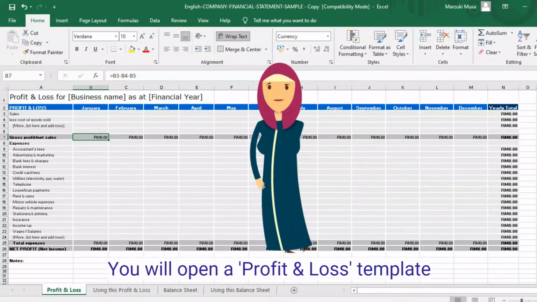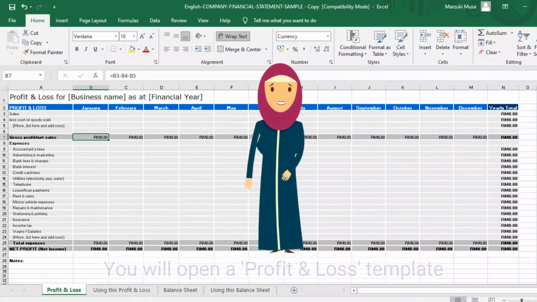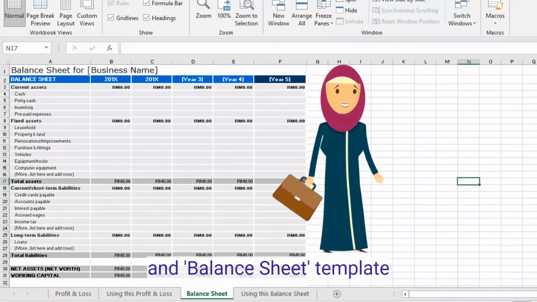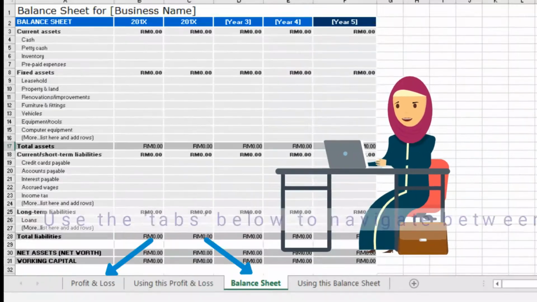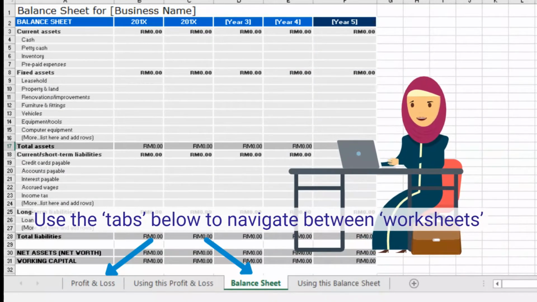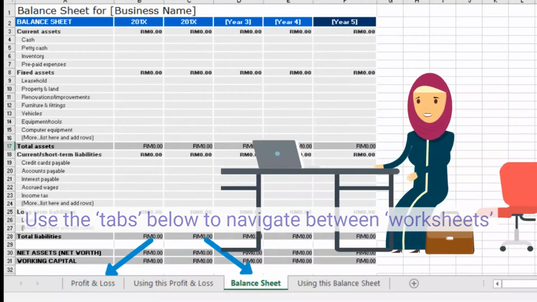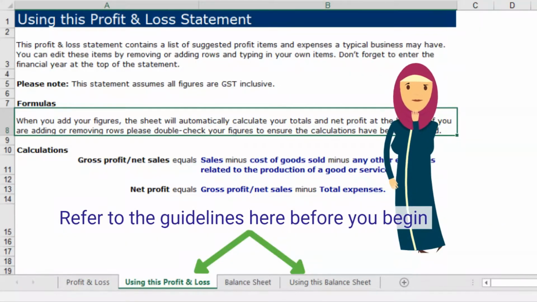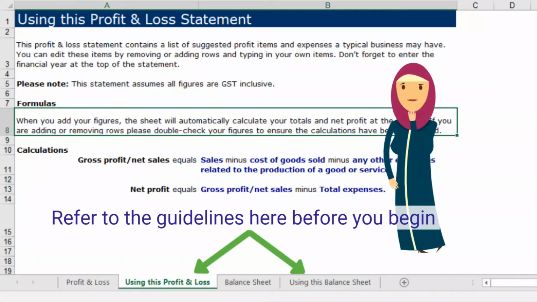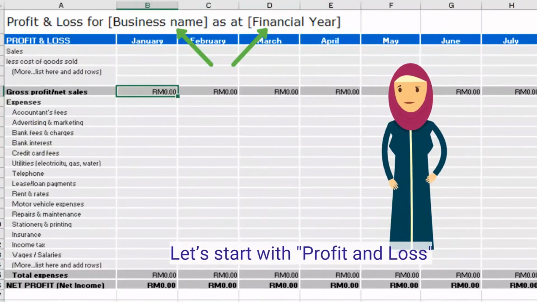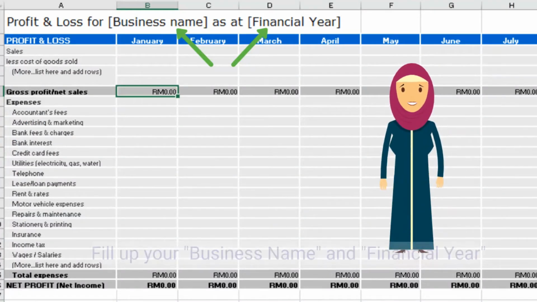You will open a profit and loss template and balance sheet template. Use the tabs below to navigate between worksheets. Refer to the guidelines here before you begin. Let's start with profit and loss.